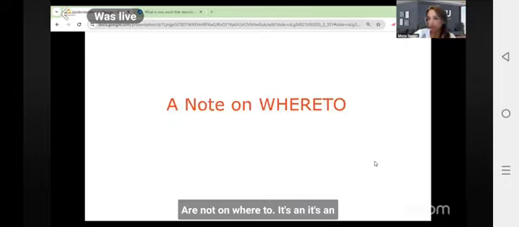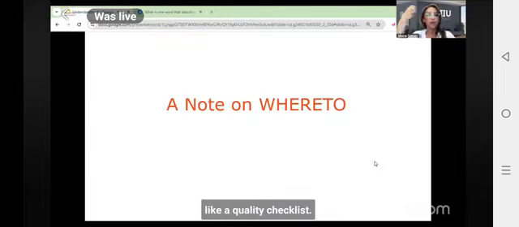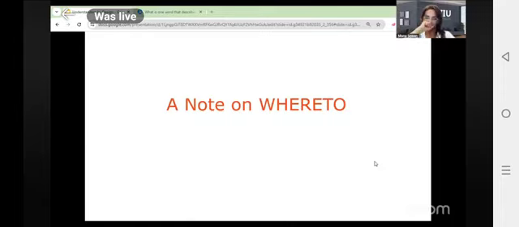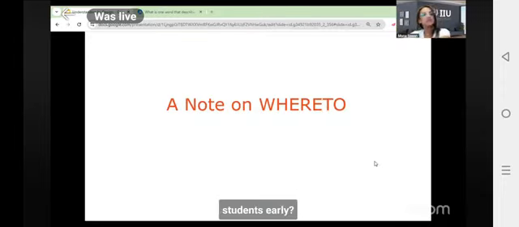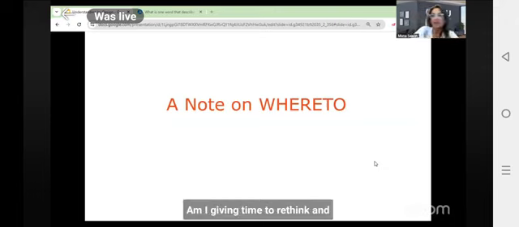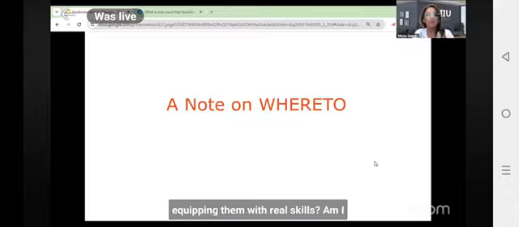A note on WHERETO. It's an important note. WHERETO isn't a step-by-step formula. It's more like a quality checklist. As you plan lessons, ask, am I hooking students early? Am I giving time to rethink and revise? Are the activities equipping them with real skills? Am I tailoring instruction for different learners?